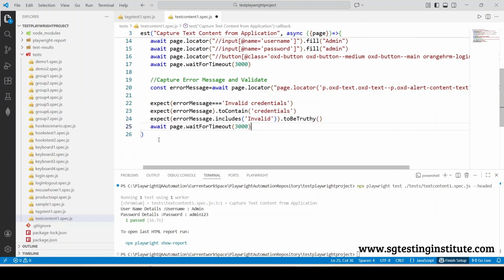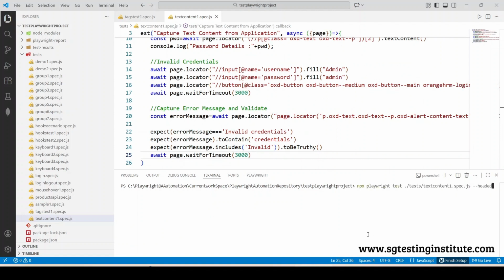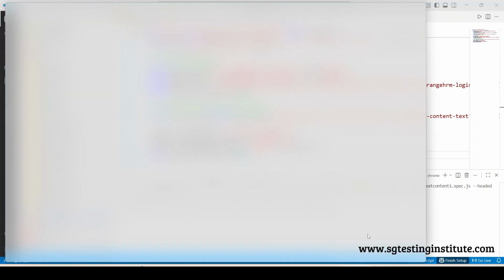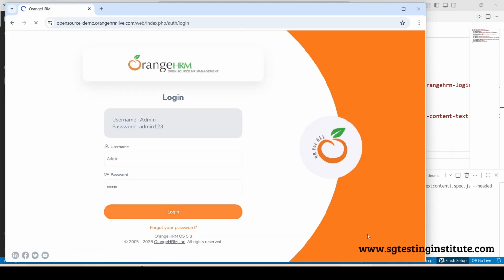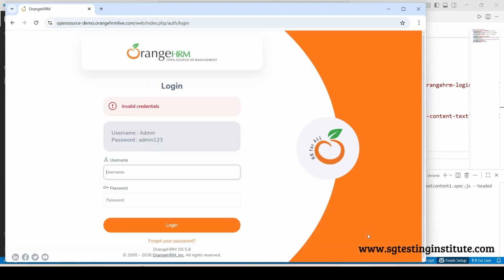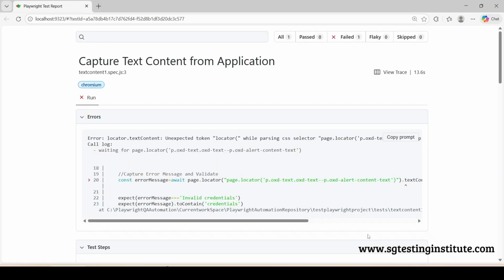I'm just providing some timeout. Save this one, and can we execute and make sure whether it works properly? Okay, yes. Clear this particular text content. We'll see now. The test has to pass. It has to capture the test content. So it was validating. Yes, the test has failed. What is the reason it has failed? We'll try to verify now.